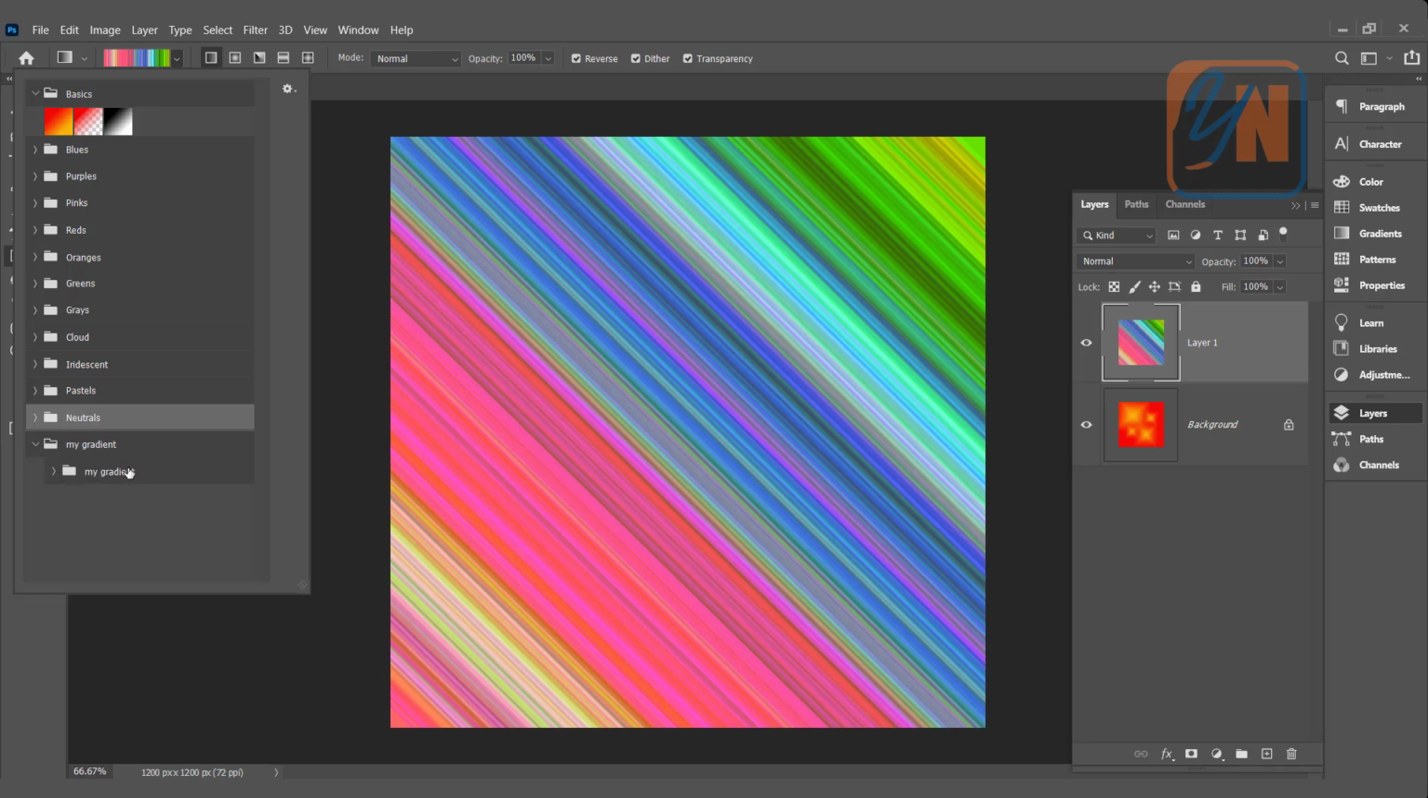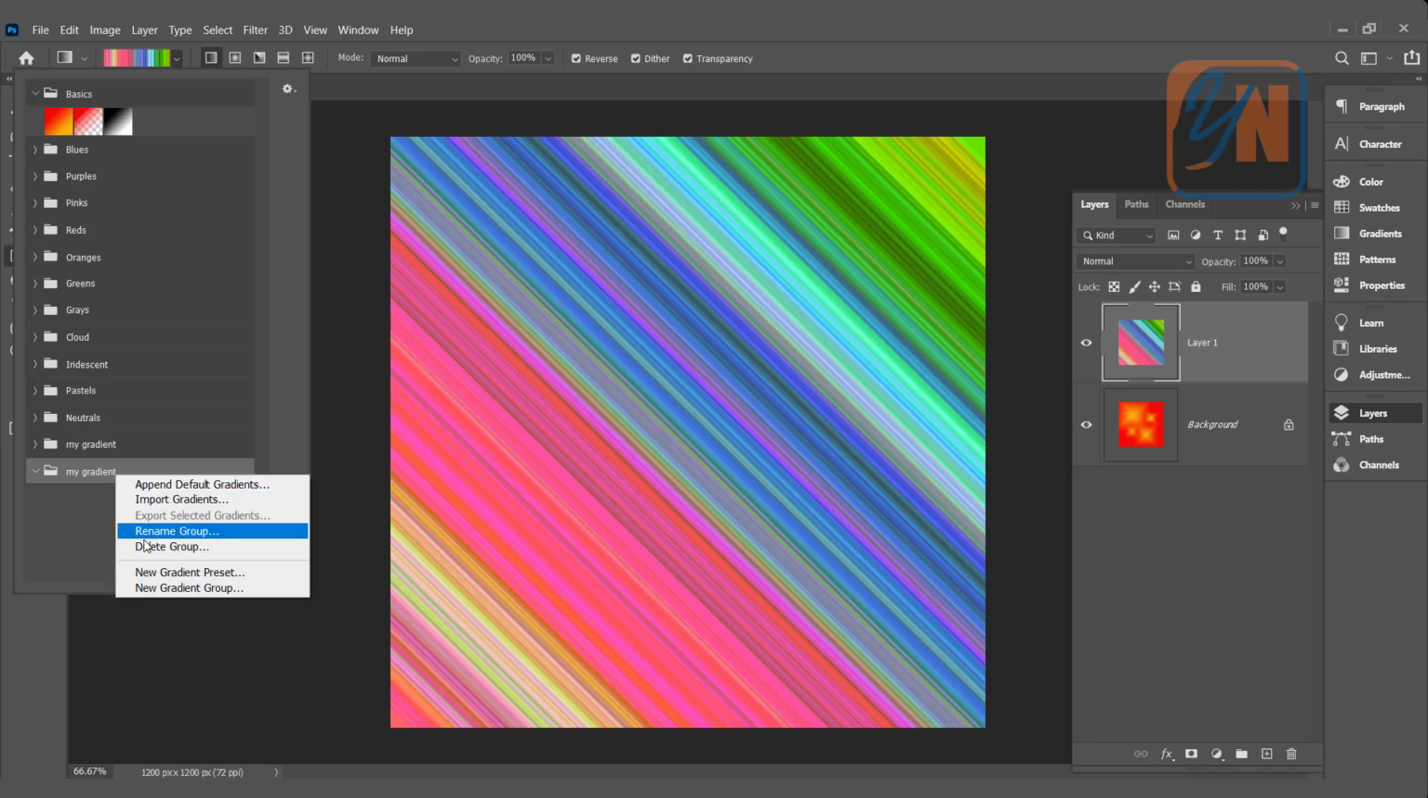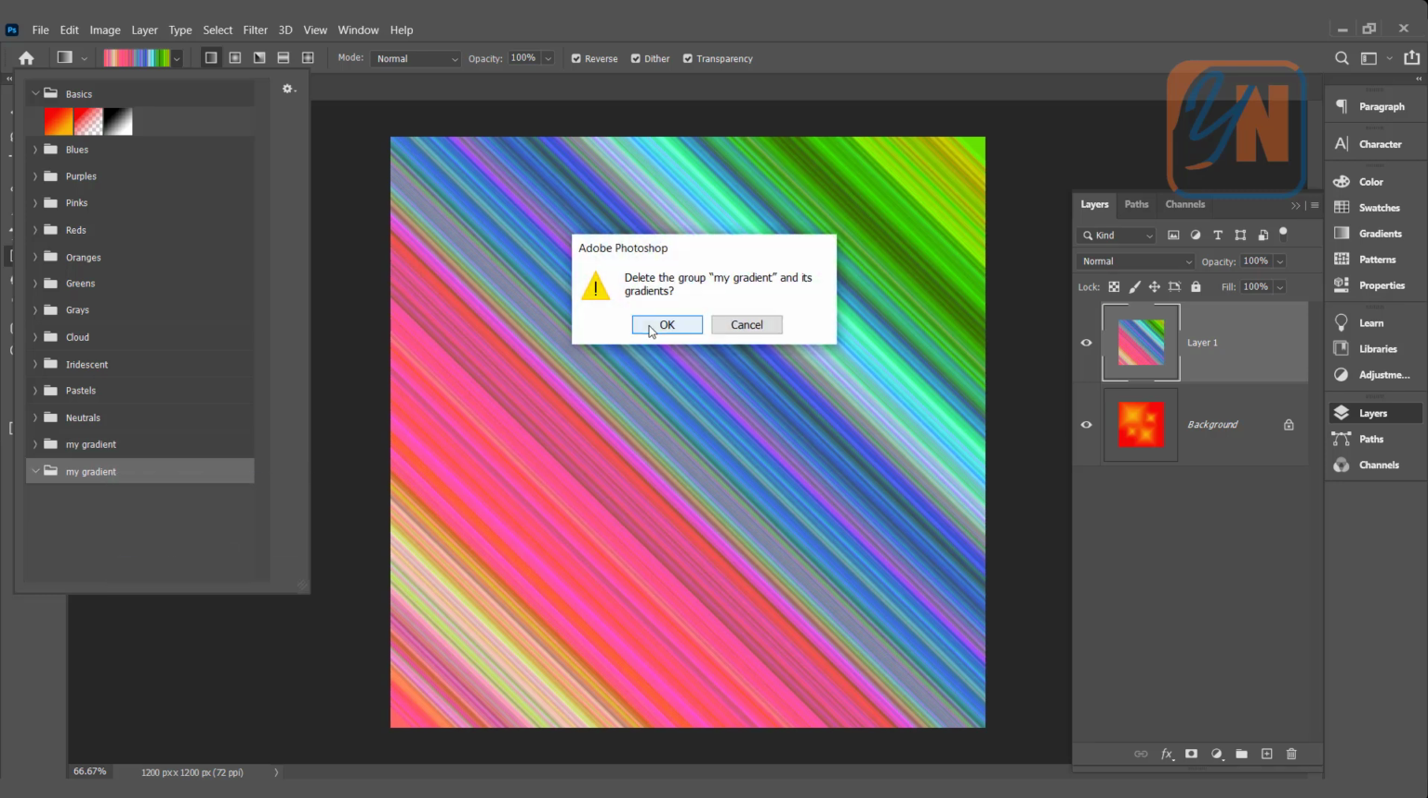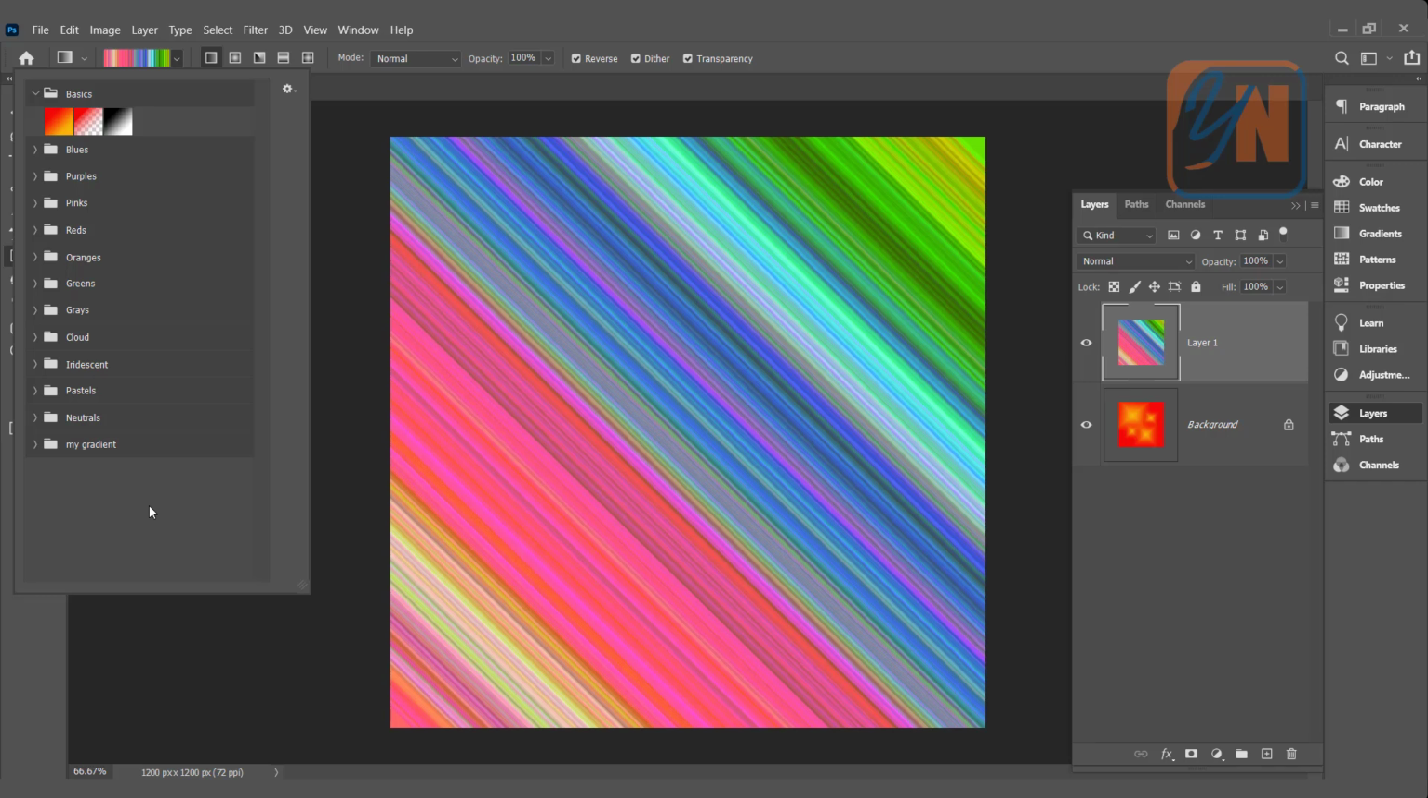If I open it, sometimes it creates a subfolder, but it is fine. You can click and drag it up this way. Here we have the gradient, and this folder we can just delete. This is how we can customize the gradient. We can save custom gradients, export, and then we can import in Photoshop.